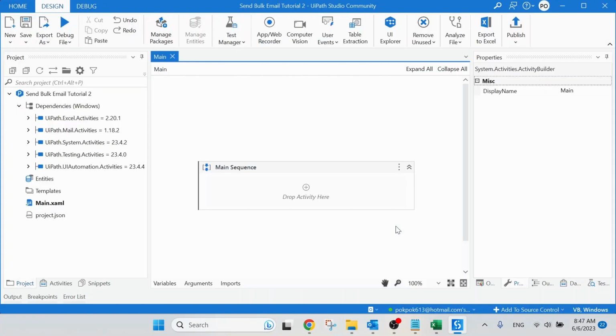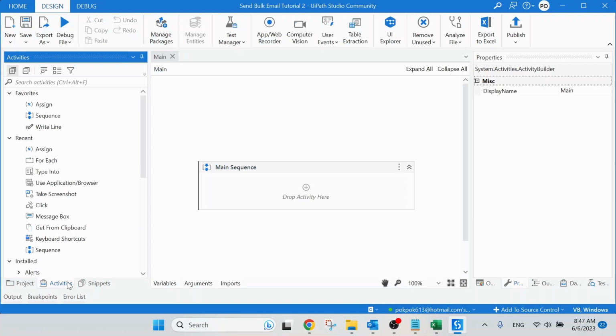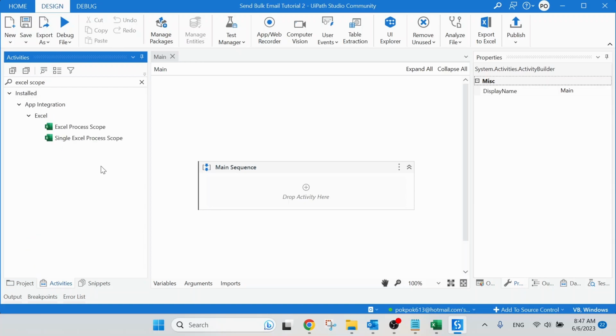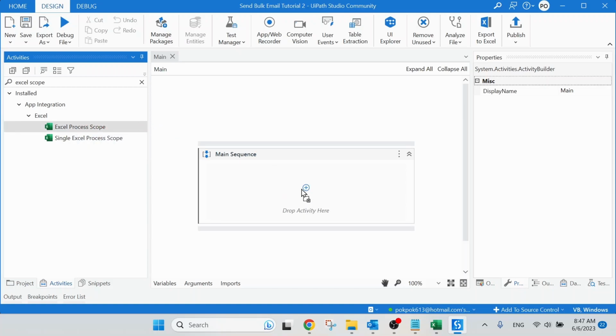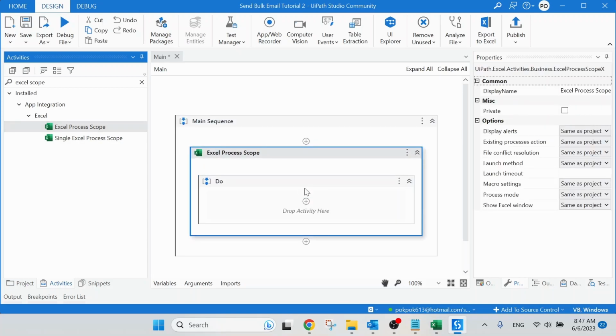So once you are in the UiPath interface, just like this, we can start to create our own coding or sequence. Let's go to our activities here. The first step is to use our Excel master data list. In order to do so, we need to search for Excel scope. Click on Excel process scope and drag it all the way into our main sequence here so that we can drop it as an activity. This process allows us to include or call out our Excel data list.